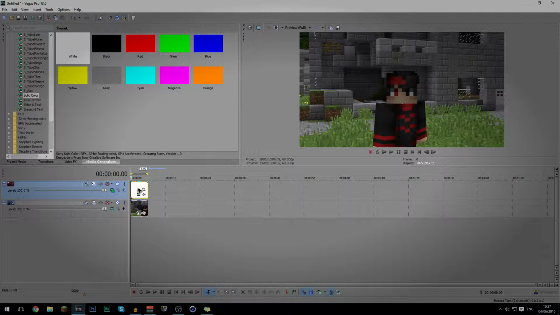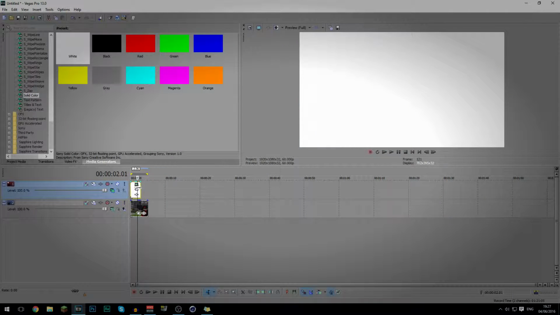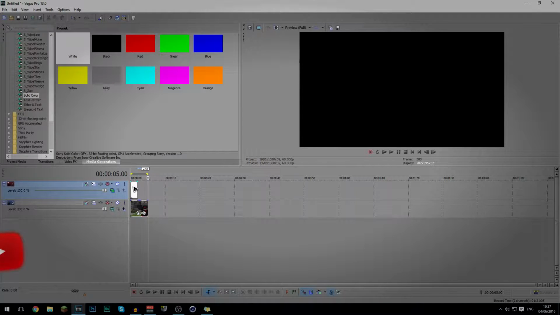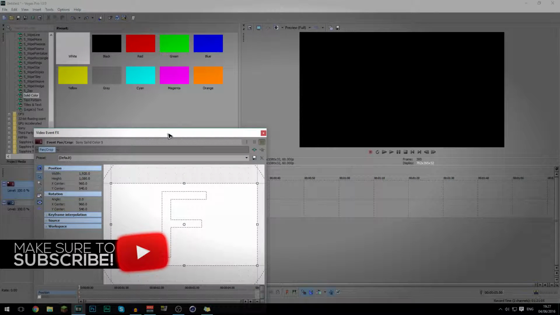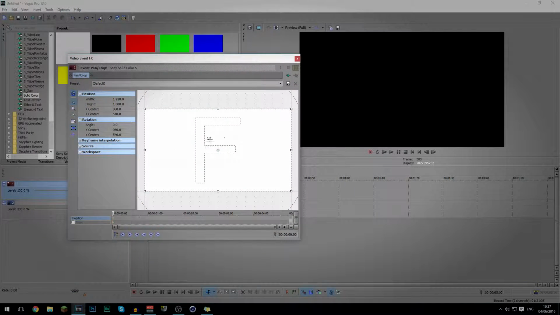And then just go ahead and click on this item here. If it's too small, then you won't be able to see it. But if it's this small, for example, as you can see, you can't see the icon. So what you want to do is right click and go to video event pan slash crop. And as you can see, it's just got this white with this F here. What you want to do is select this one where it says size about center.